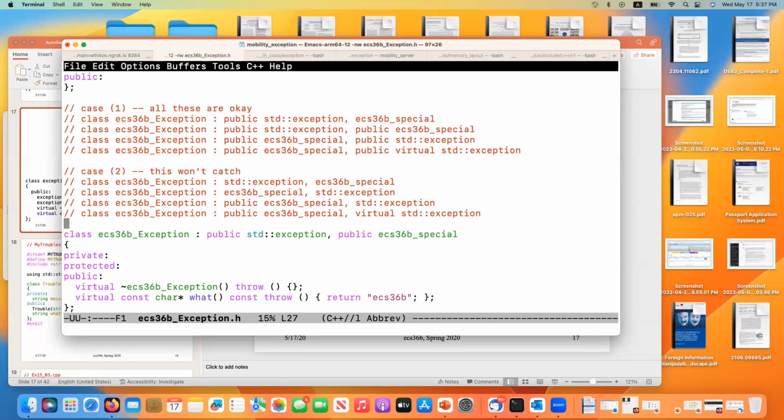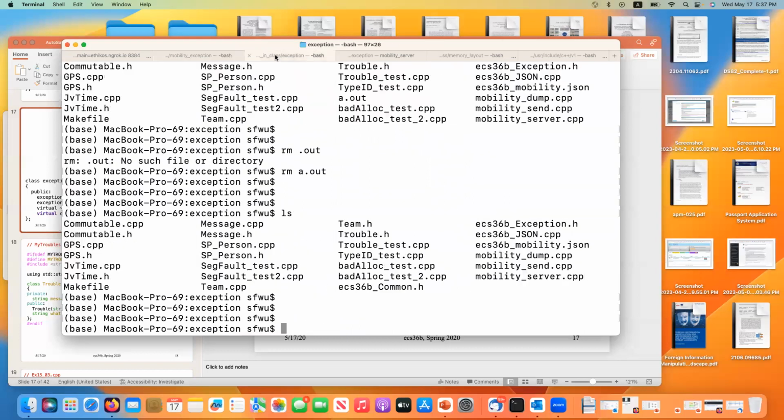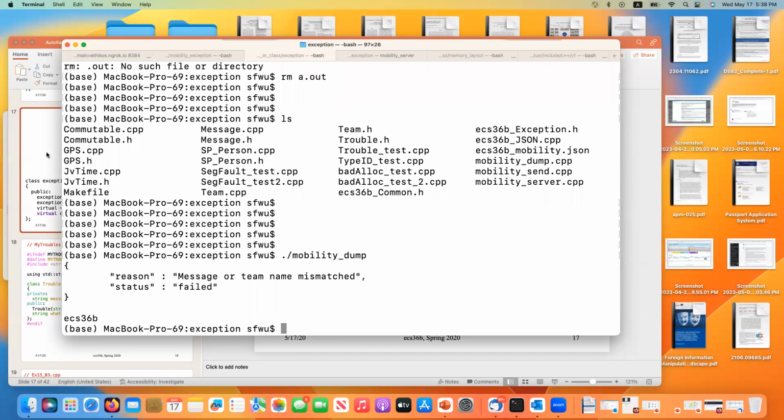So the current line I have is actually from the second line of the first case. These two are the same, so let's try to run it. And then I'm going to run the server. Sorry, this must be here. Running the server, and then I'm running the mobility dump, which will trigger the exception. So now you see that it's printing ecs36b because it generated an exception, and that one caught it.